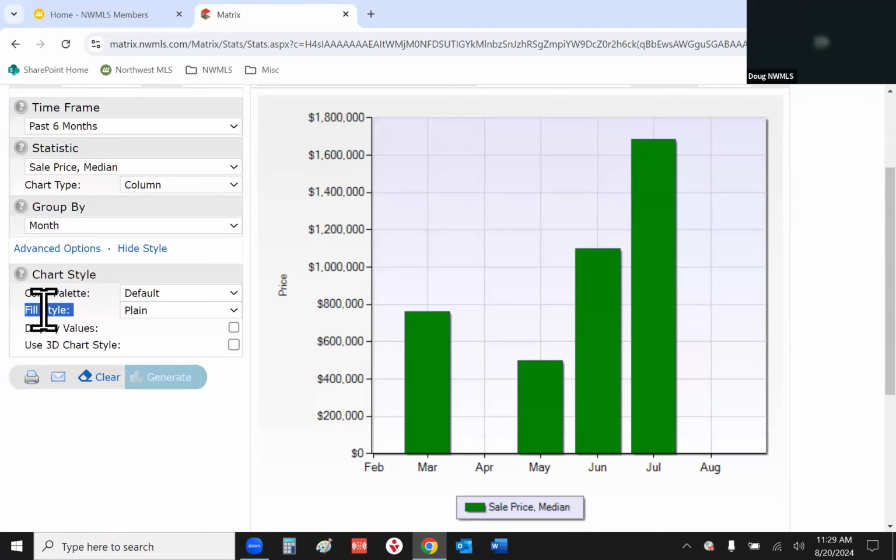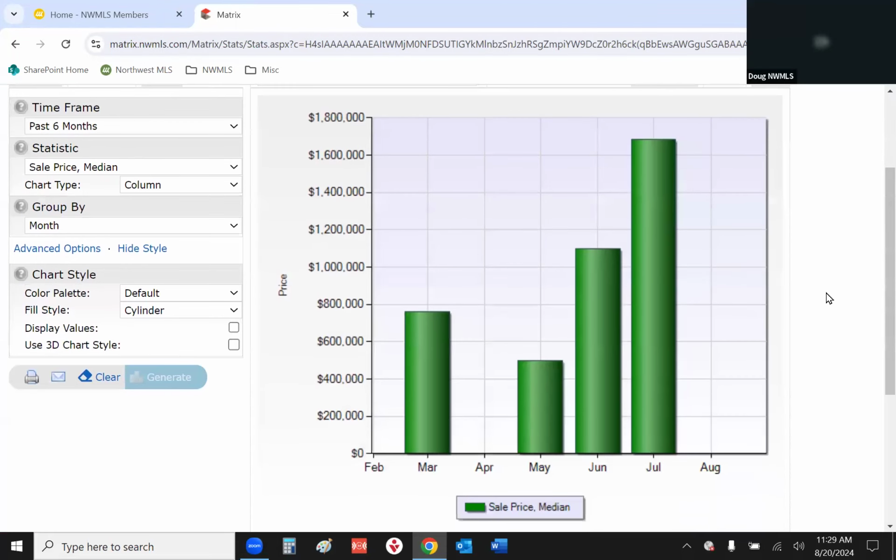Now you have a fill style here, and we're not talking Dr. Phil. We're talking about the actual shape of the column. So the plain view, a cylinder, which I think gives it a little bit more flair, just makes those little columns over there on the right-hand side look a little prettier. So you can play around with the different fill styles in here. I don't need to go through that with you and show you.